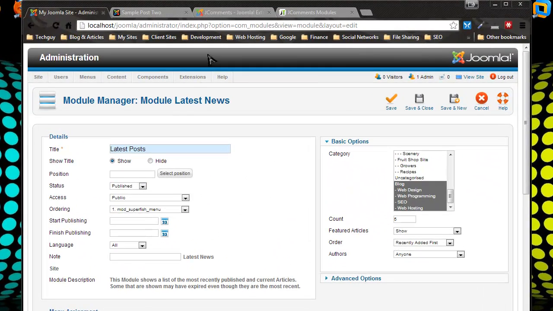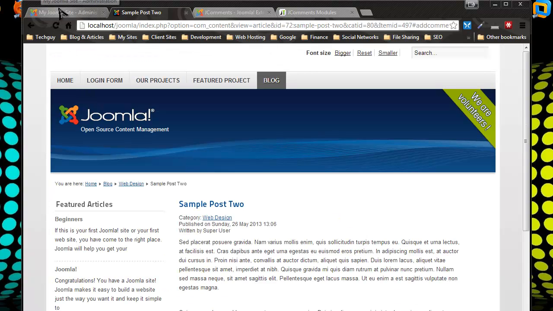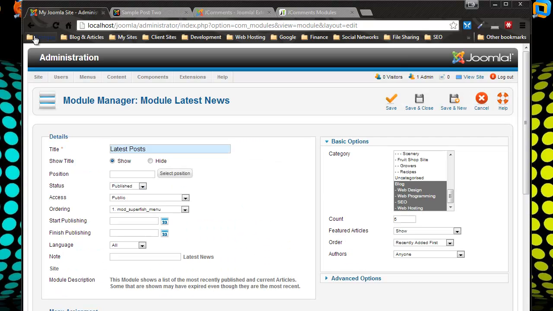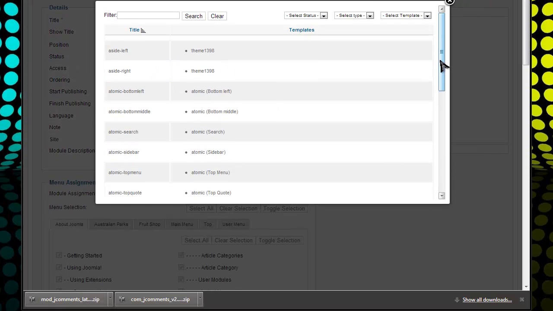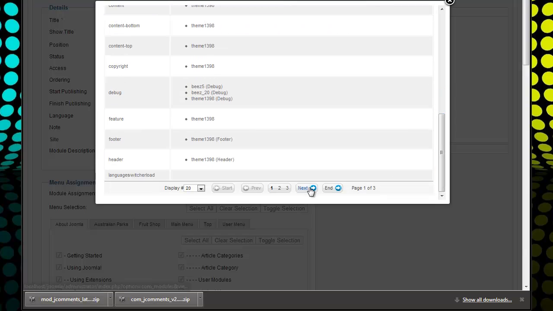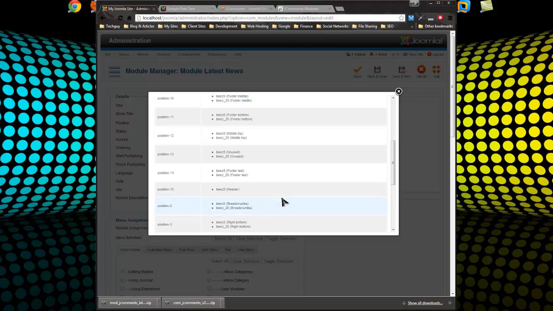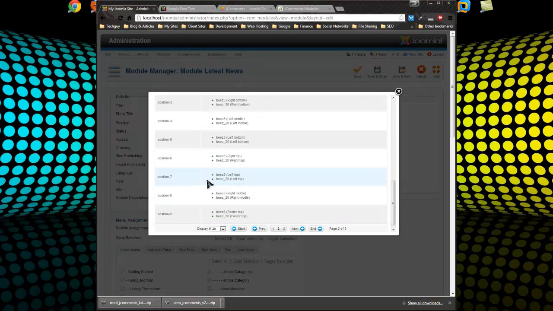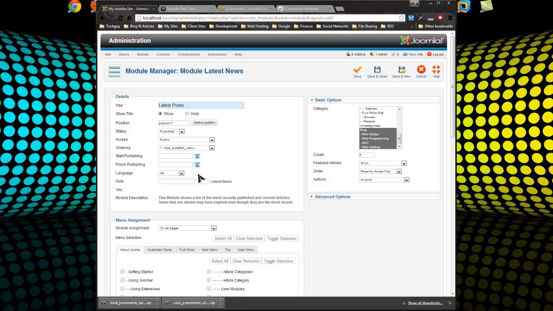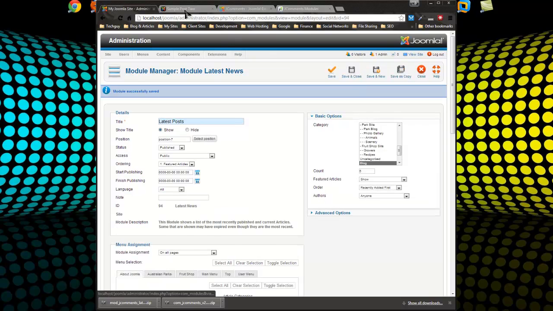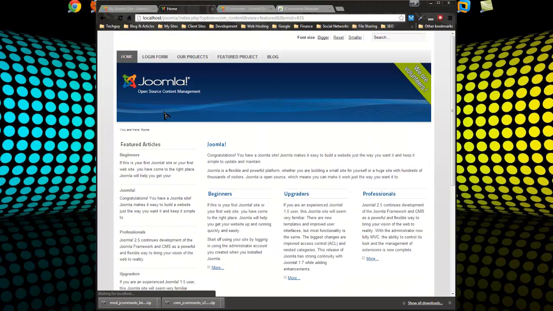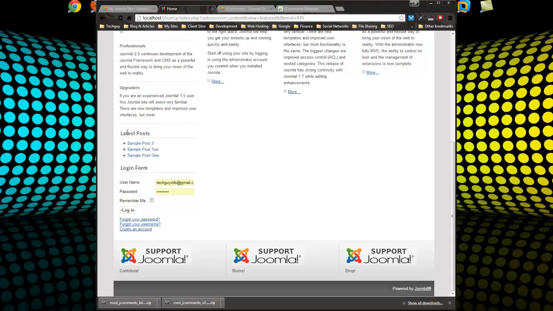And the position, I'm using the Beez5 template, I think it is. It's the default template. As far as positions, I think position 7 is the sidebar. Oh no, yeah, the left top. Alright, so let's choose position 7 and save that. And let's go back to our home page. And here you can see the latest posts.